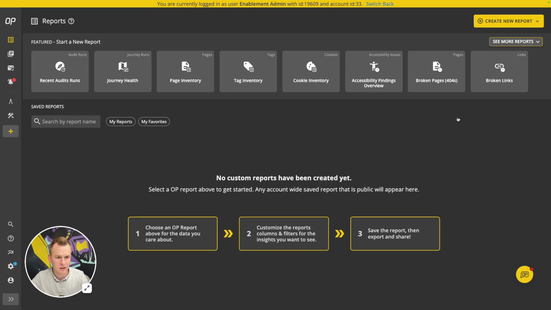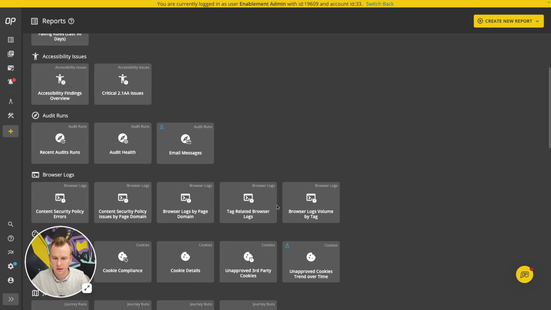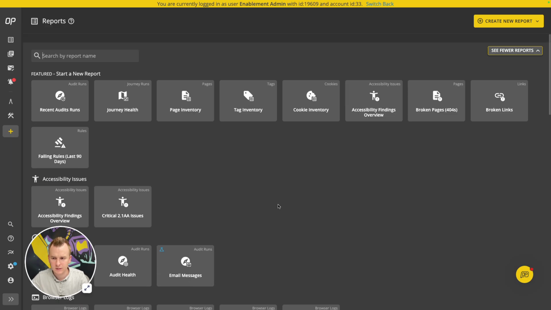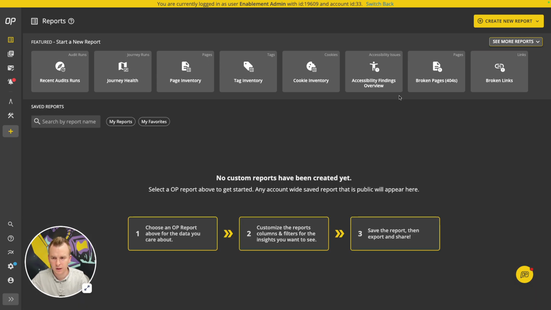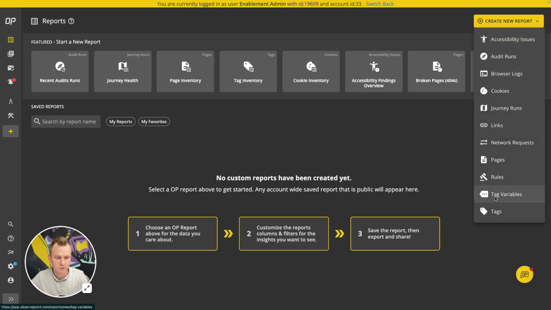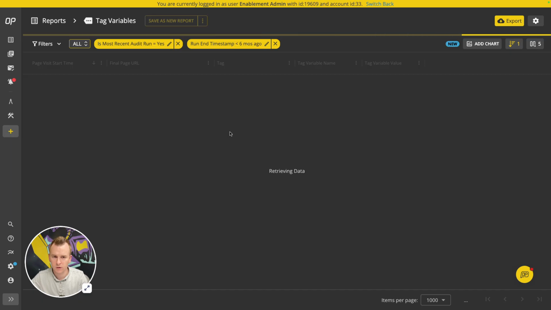But we'll go fast. And I also want you to know that there is a template gallery in case you wanted to get started quickly with one of these templates. You might want to explore that. Okay, so I'm going to start by showing you some information we can pull from the tag variables report.